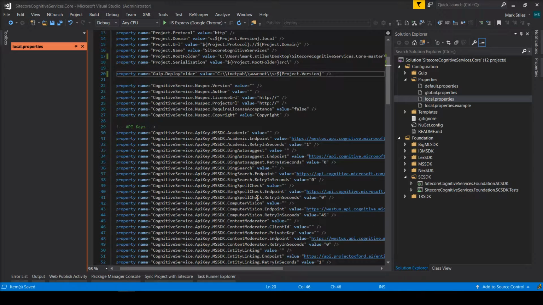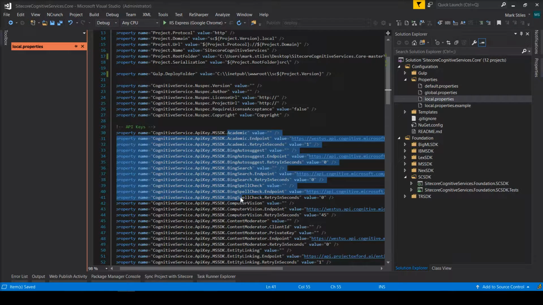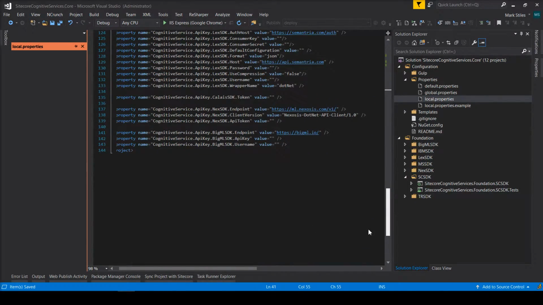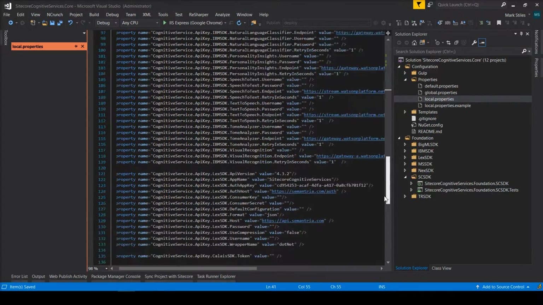Now, if you have any other properties, there are keys here for all your APIs. Here's the Microsoft APIs. There's IBM, Lexalytics and Nexosis, and BigML.